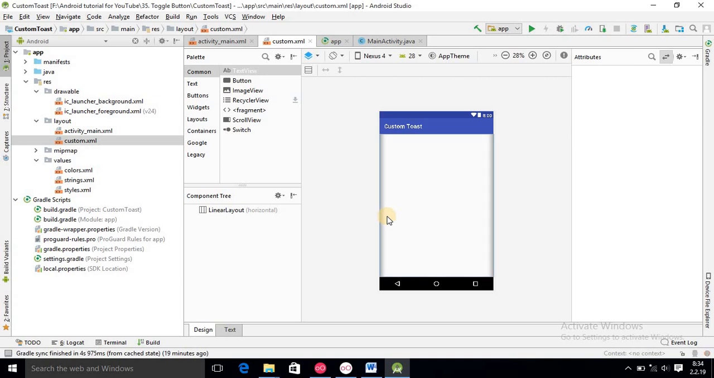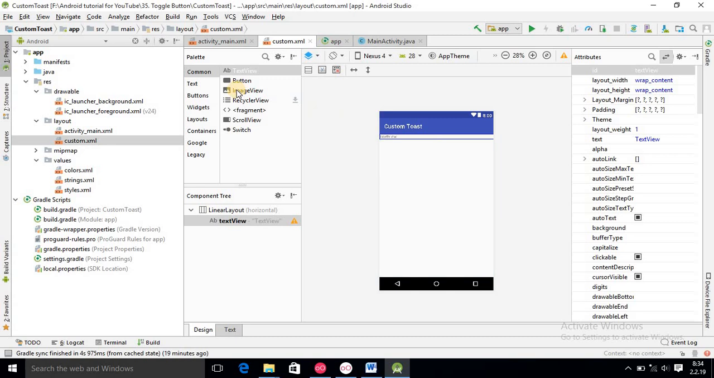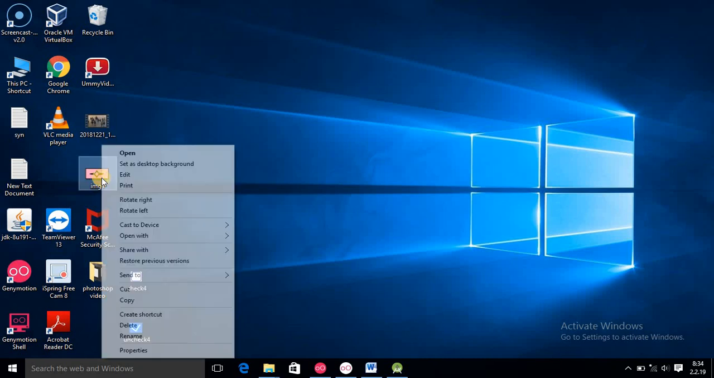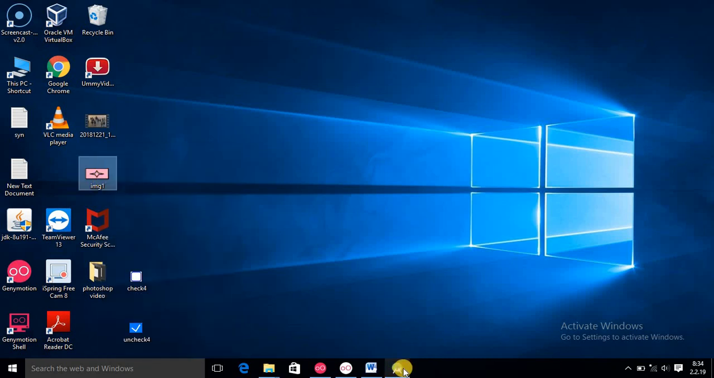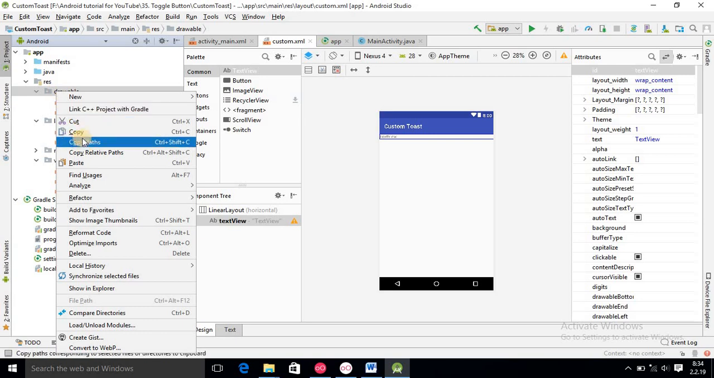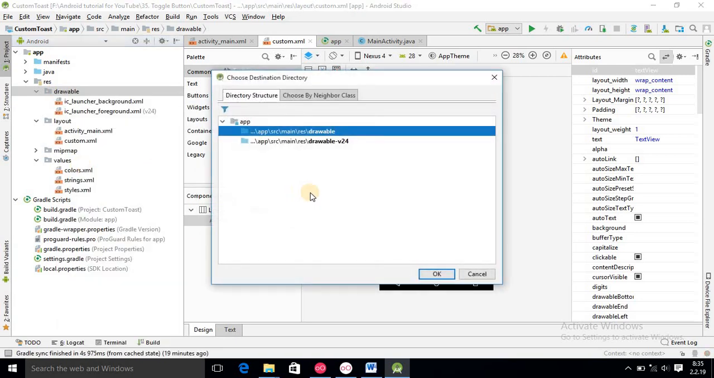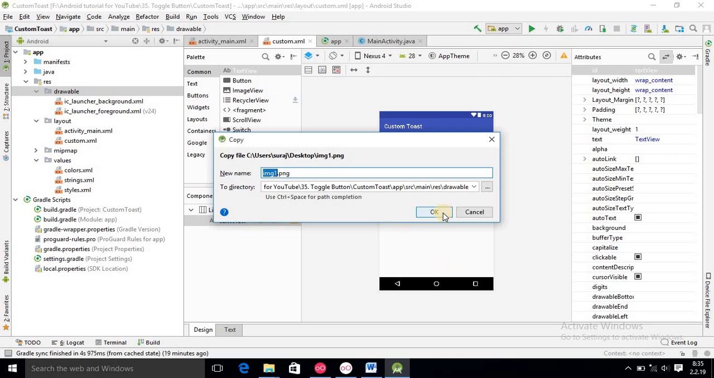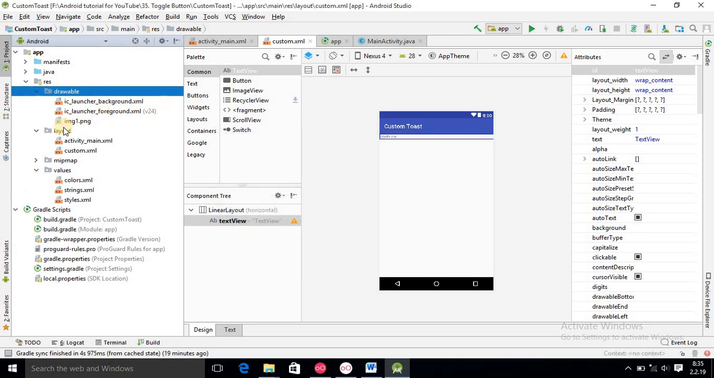Then the next step is the designing for the custom toast. For that I first add a text view component. So this is my text view component, and after that I should add an image view. Before adding this, it is better if you copy the image. I have already created the image, so just copy that, go into Android, and paste it in the drawable folder that is present in resource. You just paste it, click on OK. You can change its name. I am keeping the same. So this is my image.